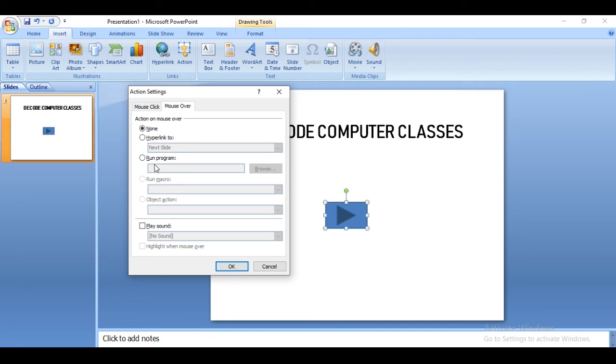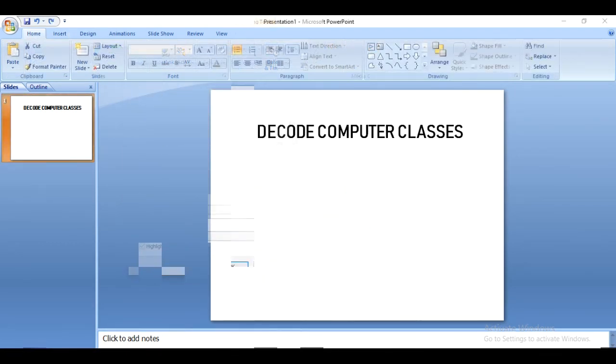And here are the Mouse Over settings. You can apply the same kind of settings, but on Mouse Click the action will be applied when you click, while with Mouse Over, you bring the mouse over the action button and it will play. So now we will see how to import data from MS Word, right friends?